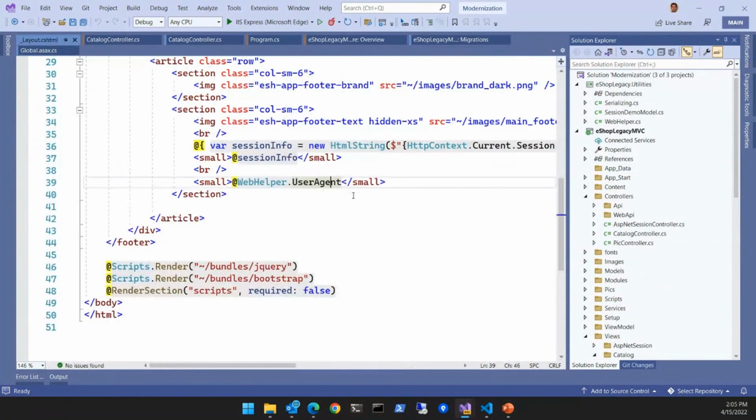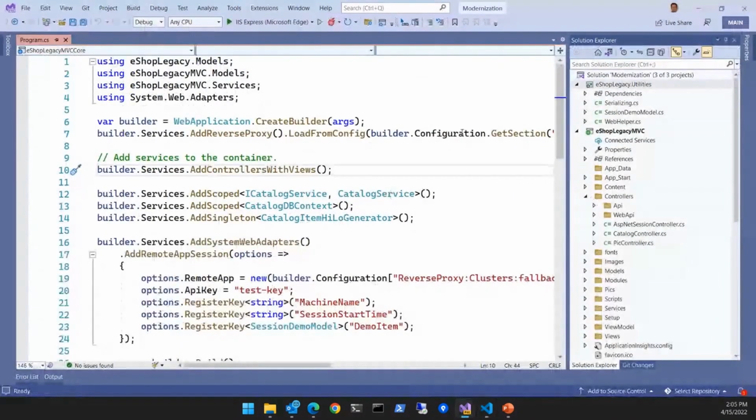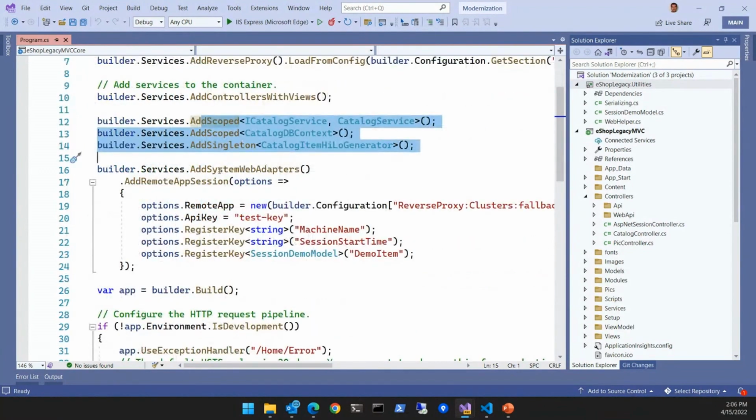Now, I don't want this demo to go super long, so I'm going to switch over to a version of this app where I've already made those changes. I'm going to walk you through what it looks like. So here's that same exact application with just another 10 or 15 minutes of work. And what we've changed is that in addition to adding our usual services, I've added a reference to our System.Web Adapters, and I'm now registering System.Web Adapter services, and I'm calling a method to configure a remote session.